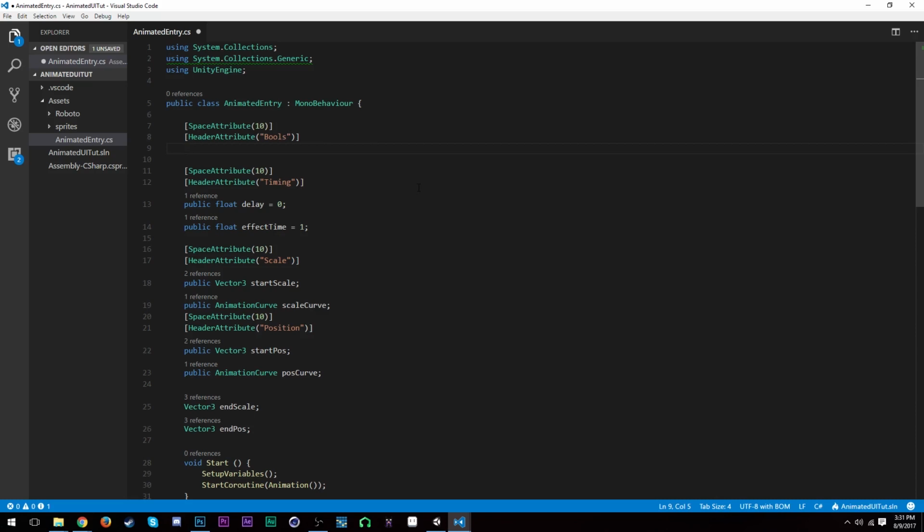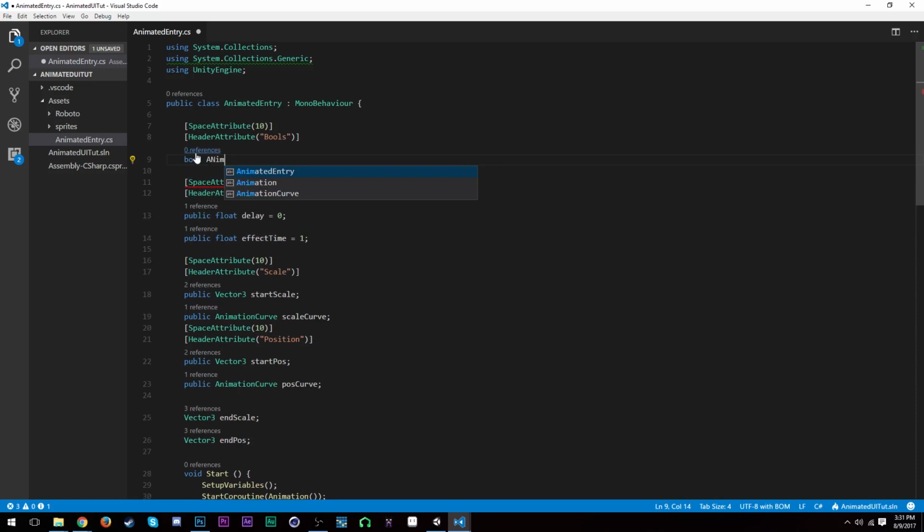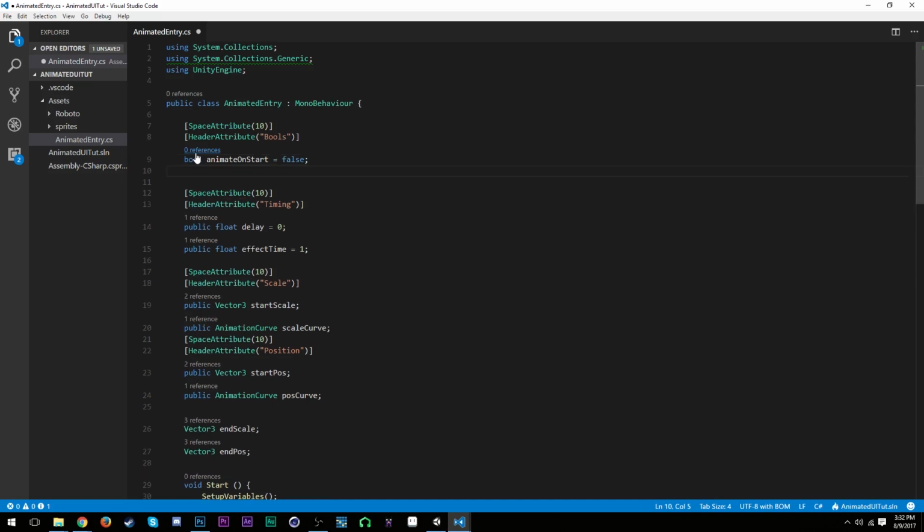So I want to be able to control 2 different things with this. I want to be able to control whether it's animating at the start. So I'll do bool animateOnStart. I'm going to set that to false to begin with. But on all of these ones, we're actually going to go ahead and flip that to true.